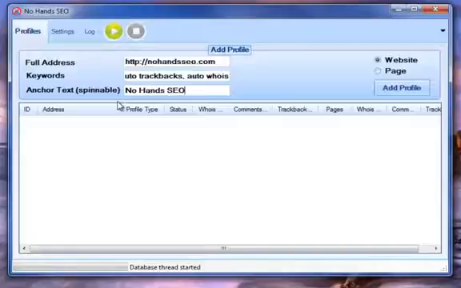Now it supports spinning. If you've ever used a recent SEO tool, you'll probably know what spintax is or permutations. They're all the same thing. You use curly brackets and separators to make one piece of text spinnable into hundreds, thousands or more different variations. So for this test I'm going to leave it as No Hands SEO, and I'm going to leave it listed as a website instead of a web page.